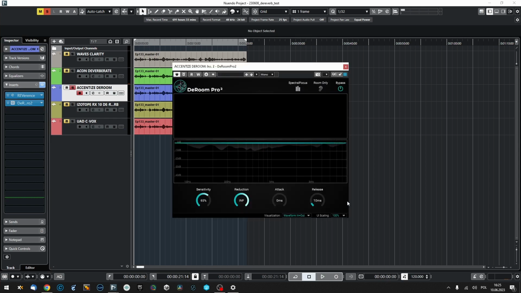There's not much difference, and the sound becomes a bit more nasal with this on, so I'm gonna leave it off. What about Accentize DeRoom?